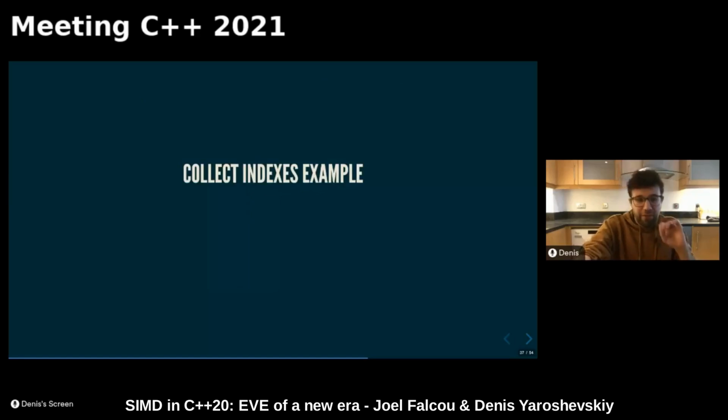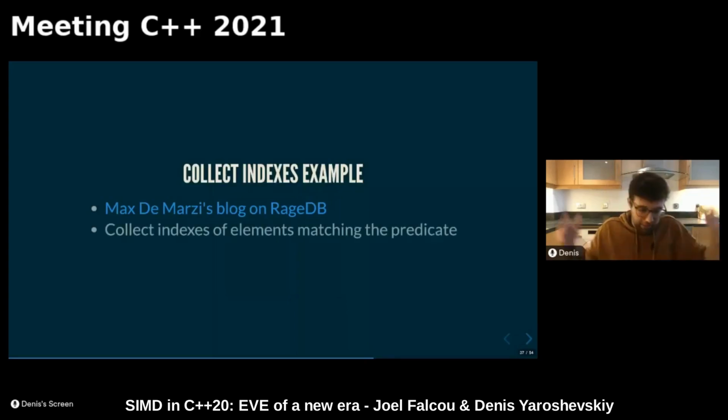And with this final example I'm going to show you, because I'm going to give you a tutorial, we're going to write a loop that is from a real product, right? There is this person, Max Demarzi, and he has a database implementation called RageDB. And he wrote me an email at some point saying that he needed to solve the following problem. You have some elements, and you have a predicate, and you want to collect the indexes of all the elements for which the predicate is true.